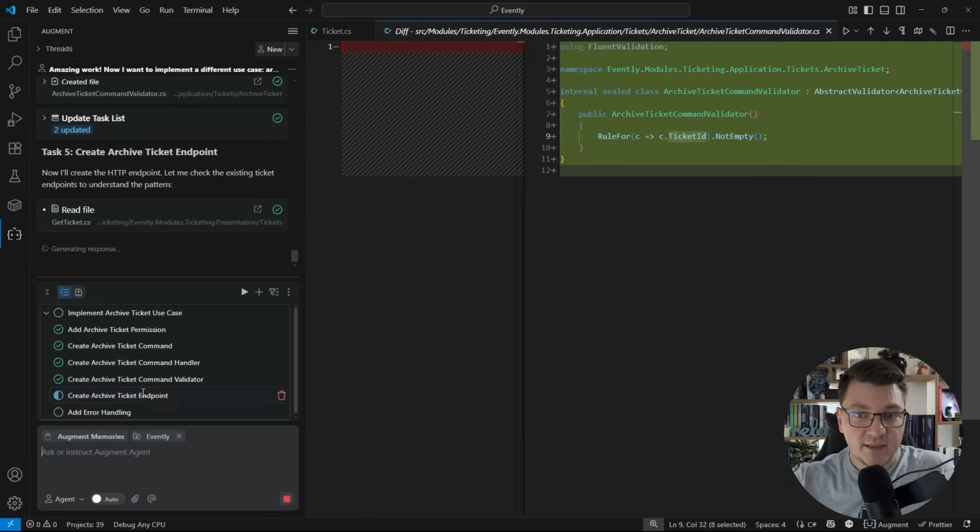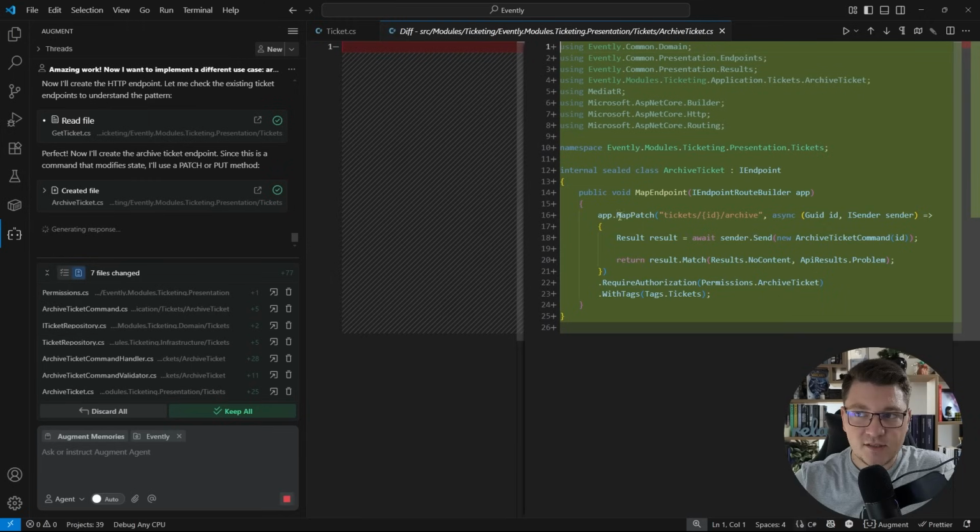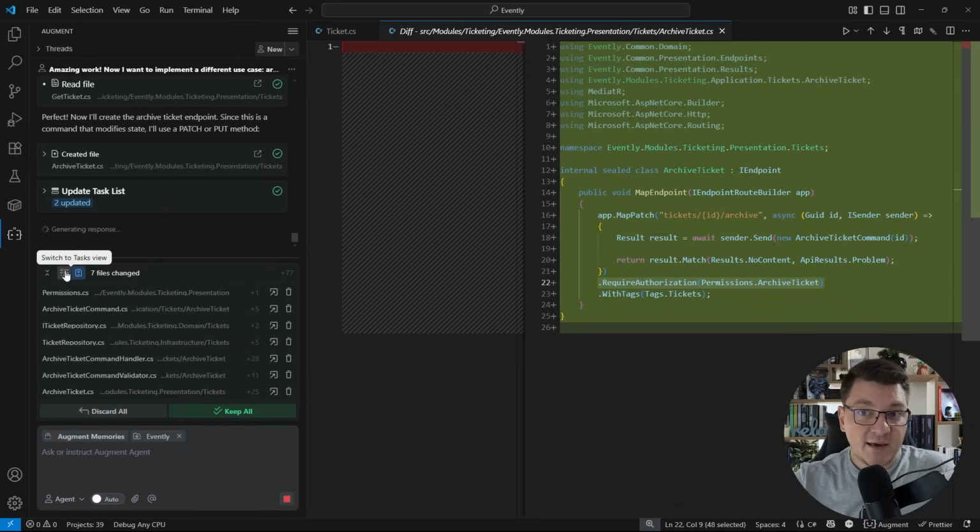So now it's working on adding the archive ticket endpoint, and we can see the endpoint here. It chose to use the PATCH HTTP method for this endpoint, and it makes sense because it's only making a partial update to the ticket resource from a RESTful API perspective. It's correctly going to create a command and send it. It's also using the new permission that we created in one of the initial tasks.